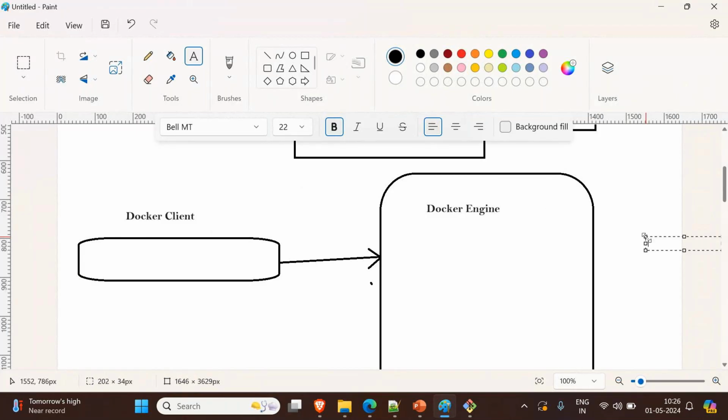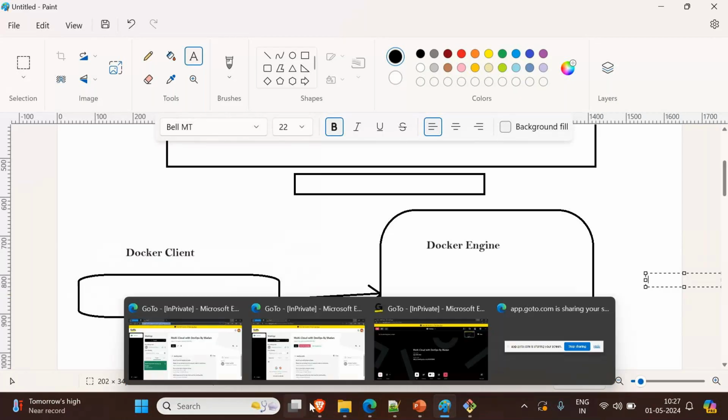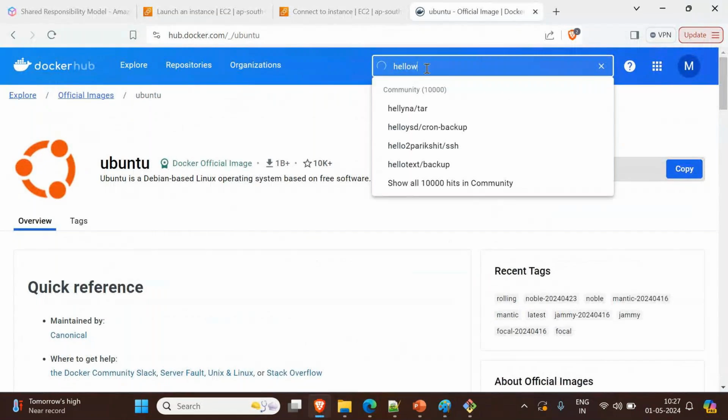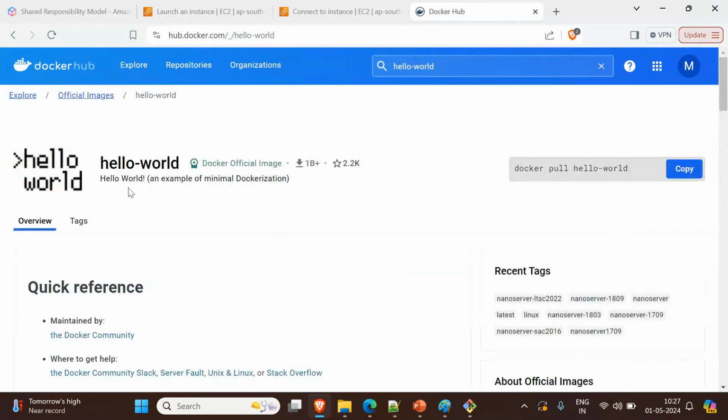This is the Docker engine. And this client is nothing but your console. From your console you can request whatever you want to do from the Docker engine. So what request do I want? Suppose I want to install a small image in a container. When you're learning any programming language, normally we write a hello world kind of application. Here also we have a hello world image, a small image, an example of minimal Dockerization. So I want to install the hello world application, for example.